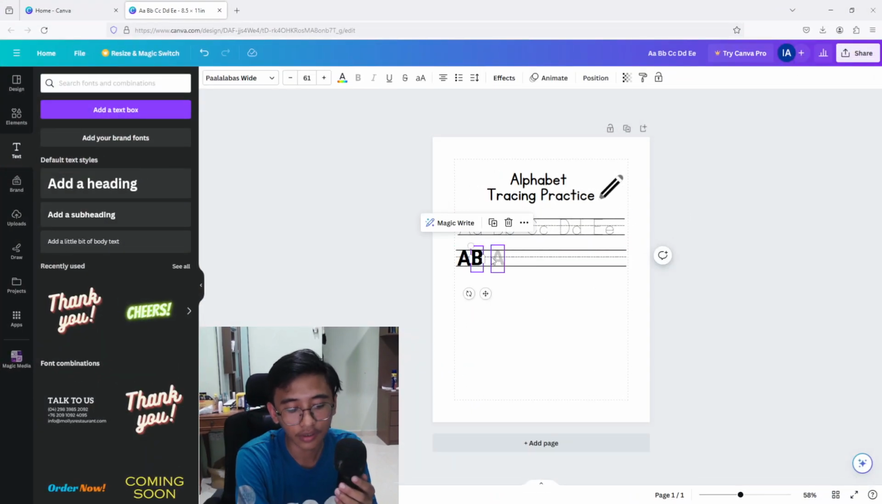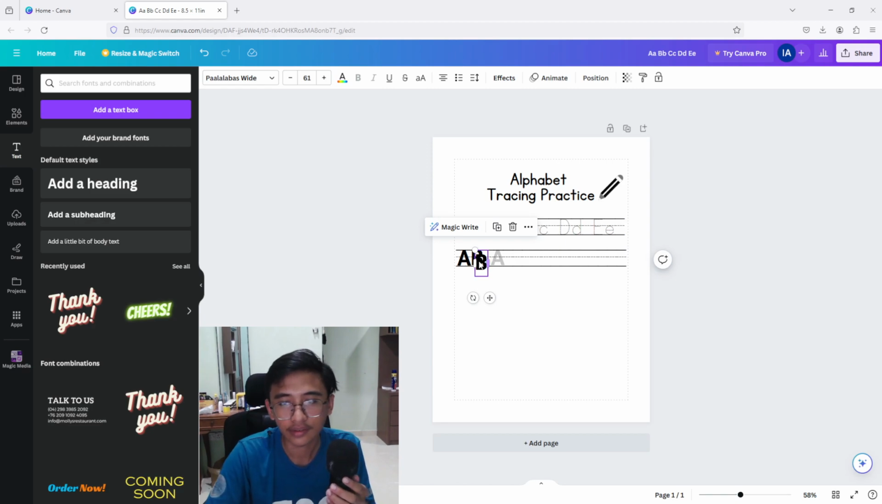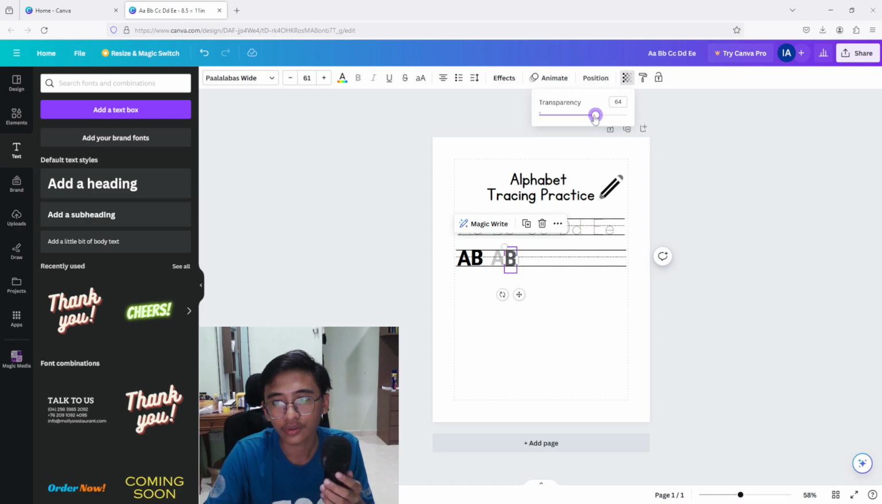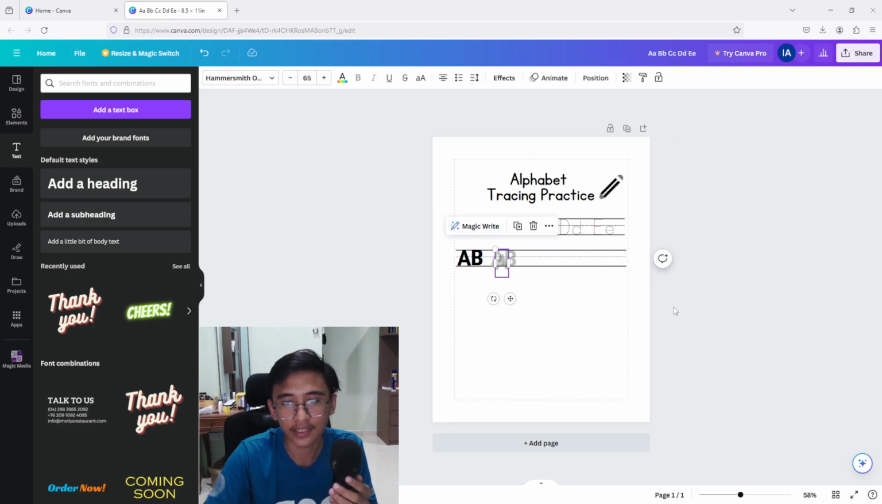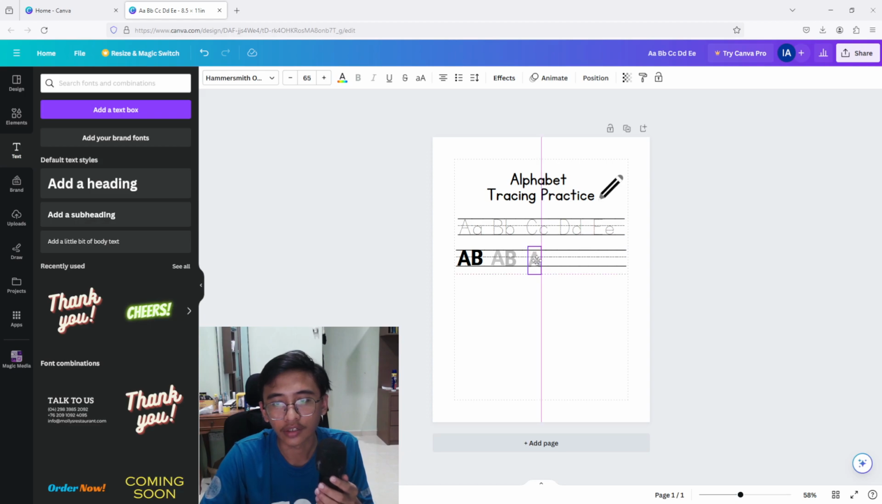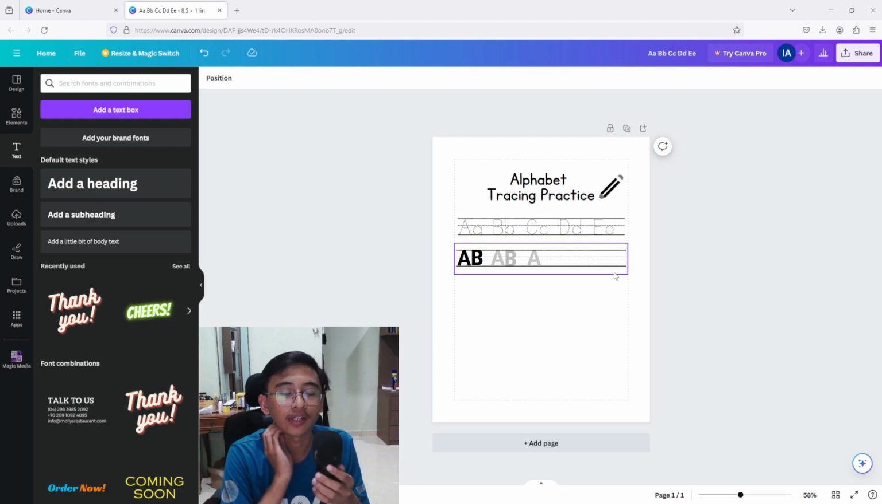So just copy the B one, same as usual, put it right here, and then you guys can also make sure the transparency is a little bit lower, and you can just copy paste until you fill in the whole word area. Okay, this is a sample, I don't want to fill it right now.